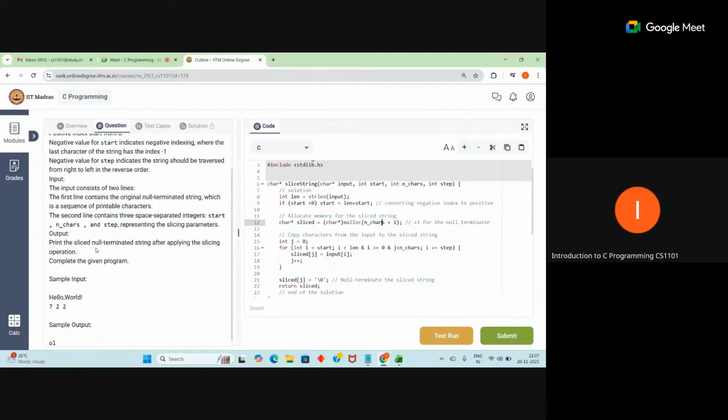Null is also a 1 character. So for the string, you always need to allocate 1 byte more than the required length. In a sliced string, we are storing n characters, so to store the null value, we add 1. So we are allocating the memory to store the sliced string.